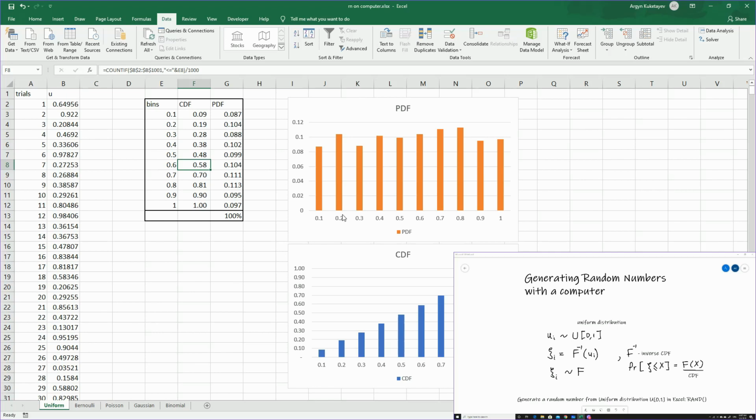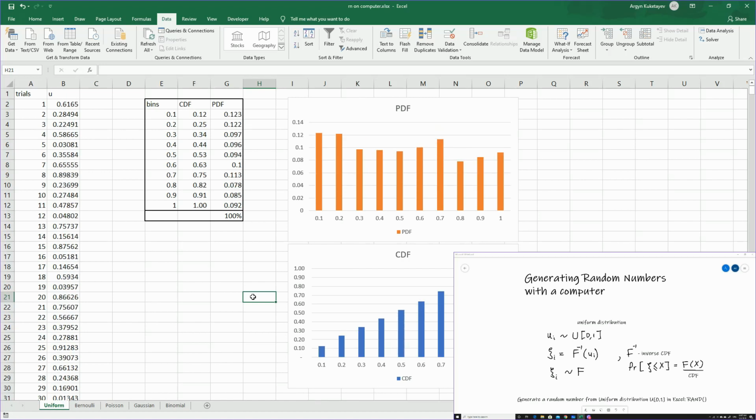I'm drawing the CDF on this histogram. It's a histogram of the CDF, and you see it's a uniform distribution, so it goes from 0 to 1 in a linear fashion. I can press F9 several times just to show you that this works pretty well. Your CDF function is moving a little bit.